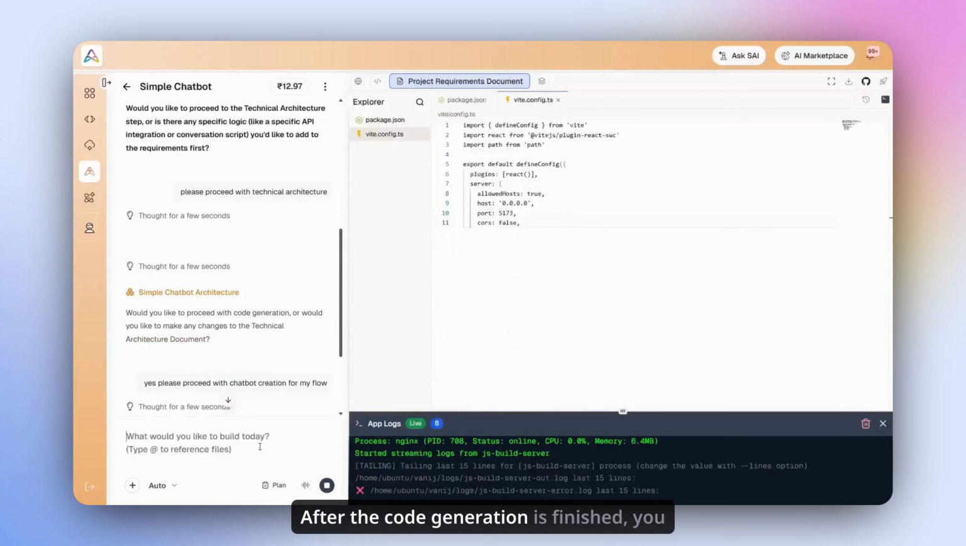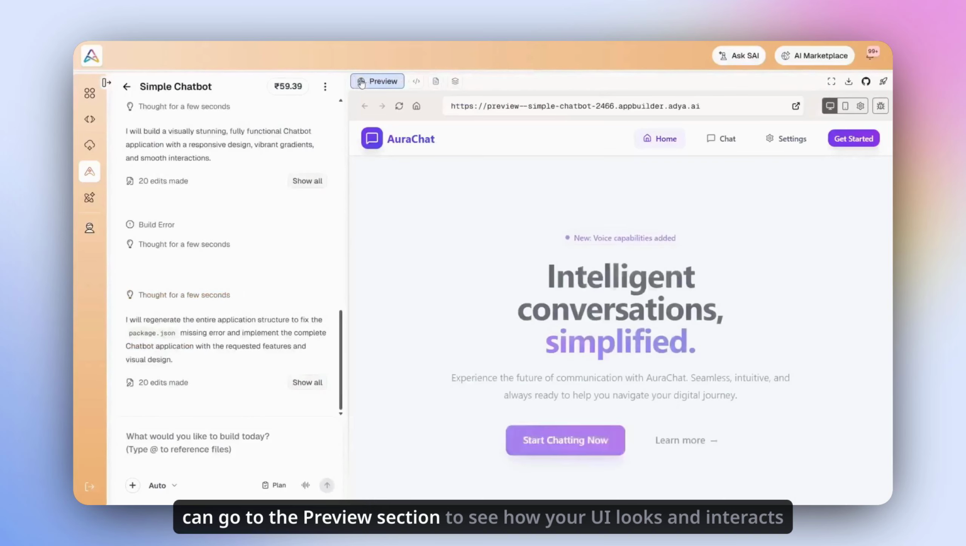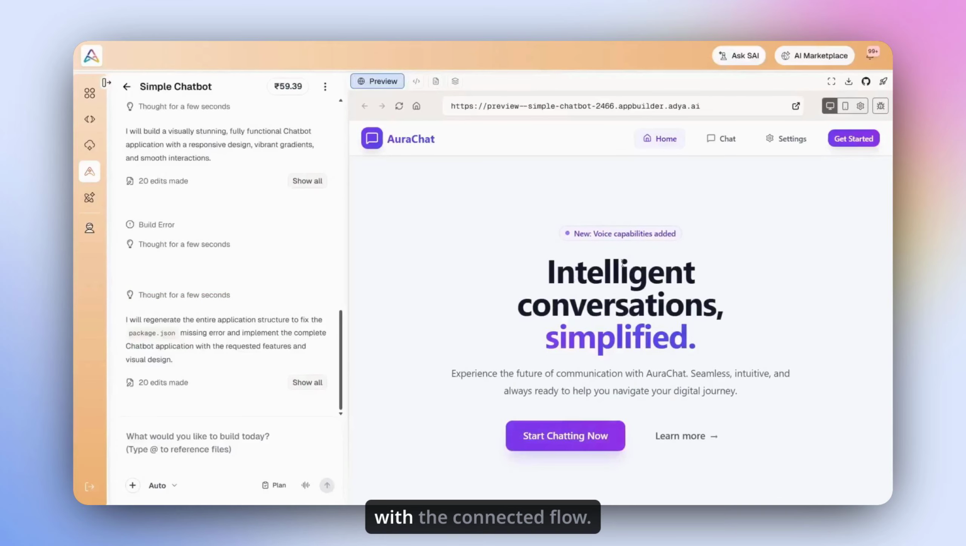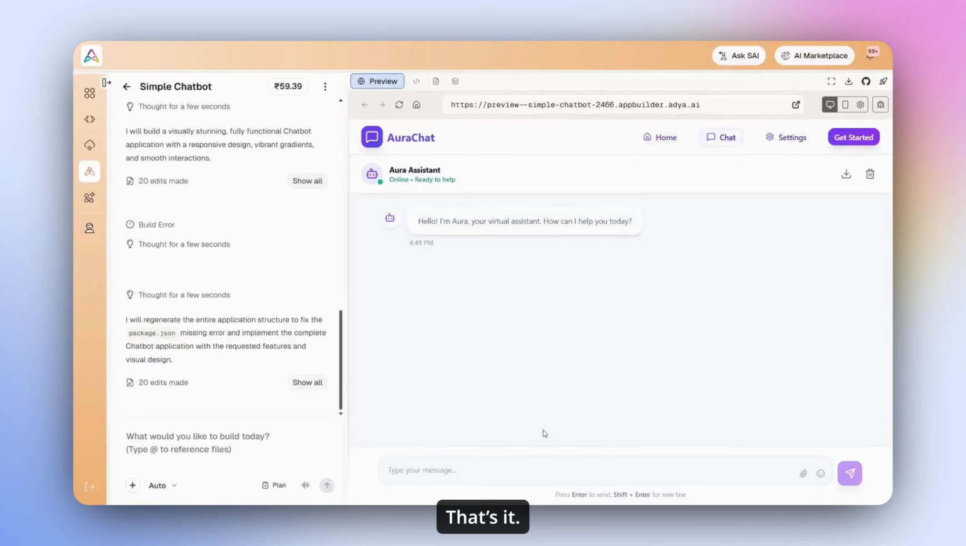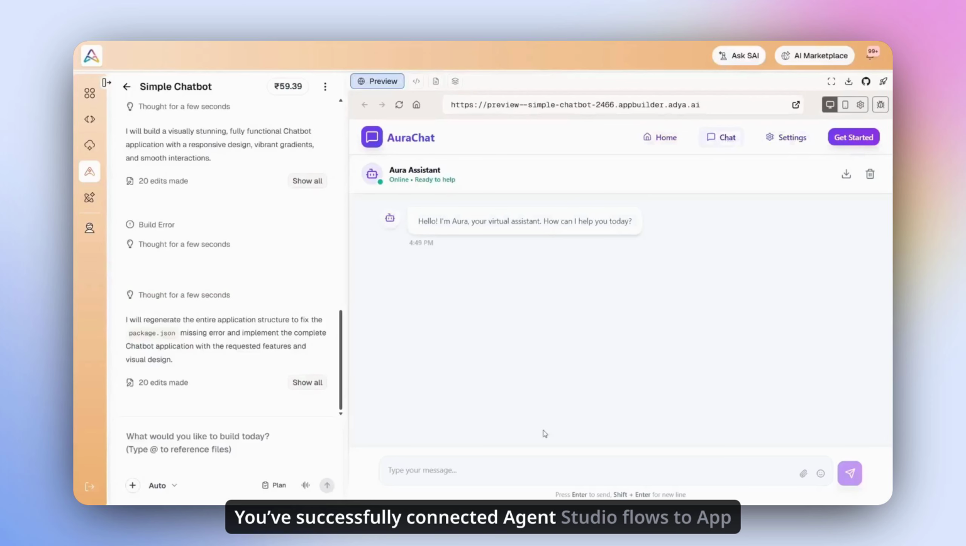After the code generation is finished, you can go to the preview section to see how your UI looks and interacts with the connected flow. That's it. You've successfully connected Agent Studio flows to App Studio and created a fully functional UI with just a few steps.